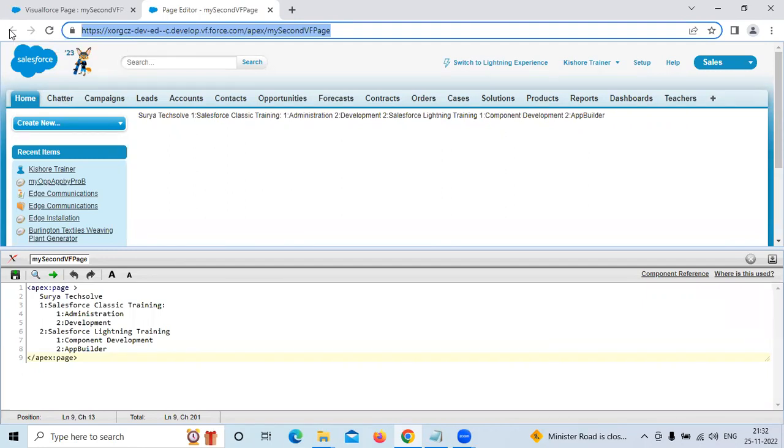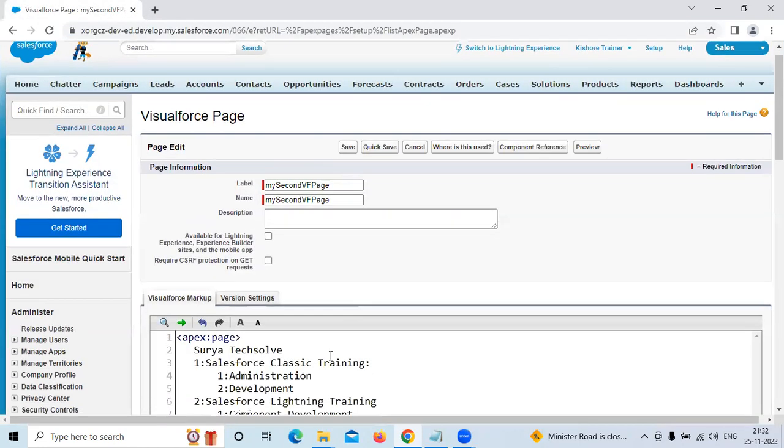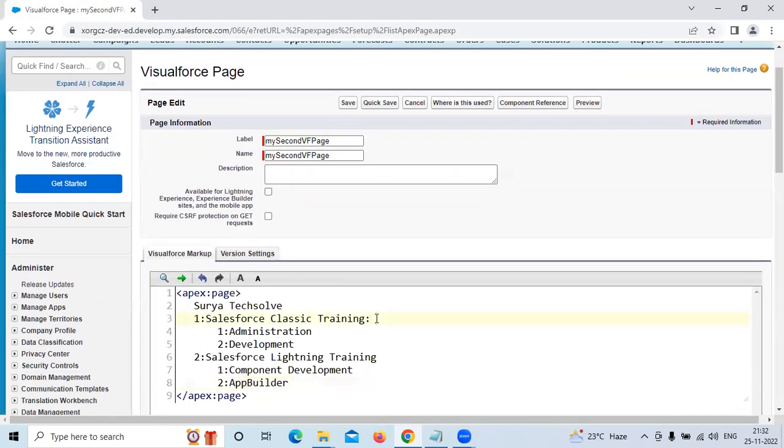Yes, sir. Right. Let me go for this. Okay. Now you can see here, the output is not in a proper way. Let me go for providing the break.